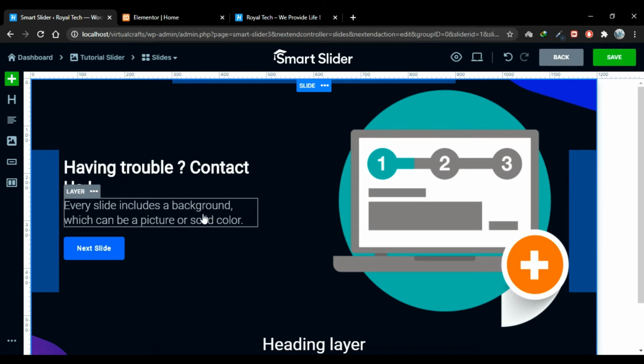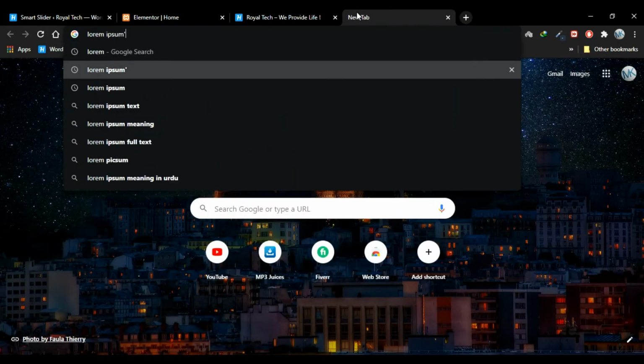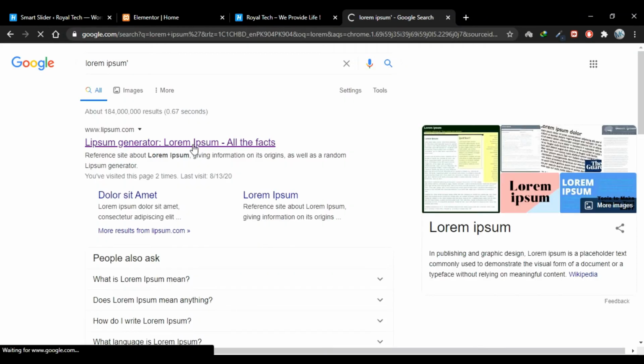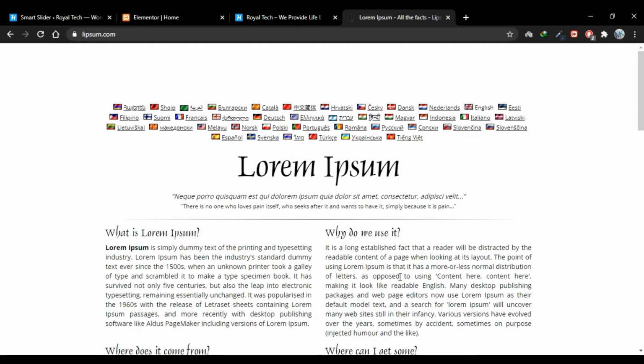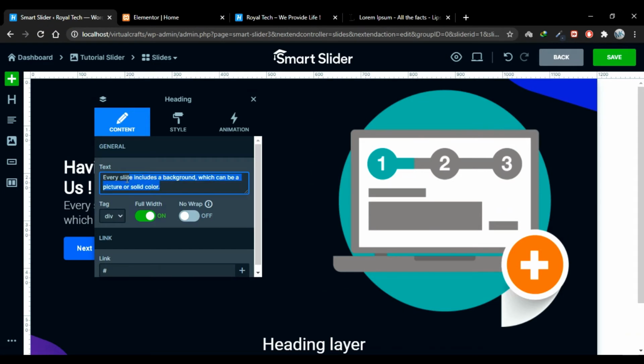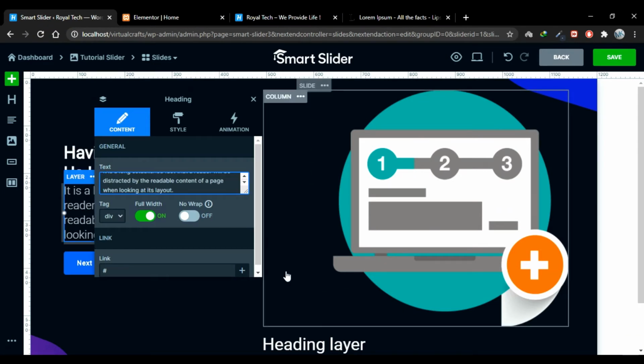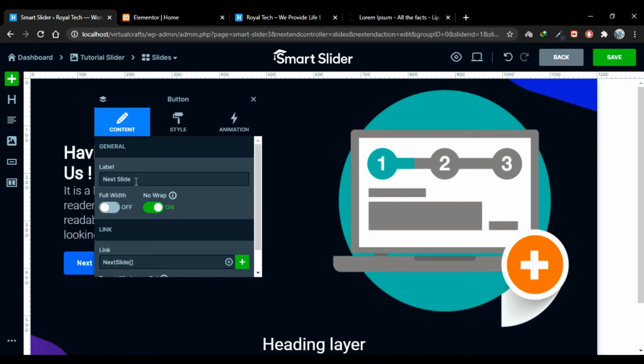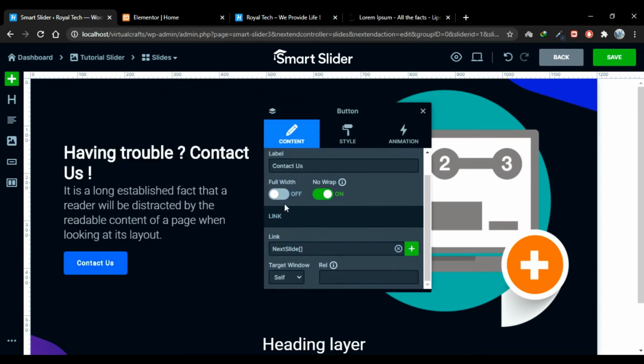You can edit this content as well. Let's go to Lorem Ipsum. Copy some text and paste it here. Edit the button too. We want it to go to a contact us page, so let's rename it to contact us. We can make it full width. It looks better. Here you will give the link to your page.